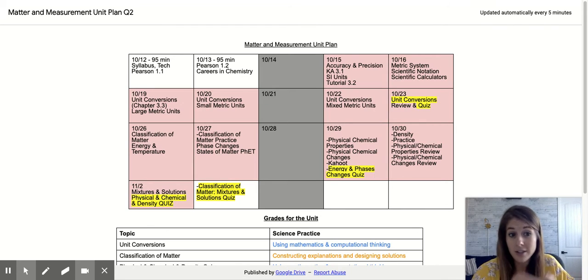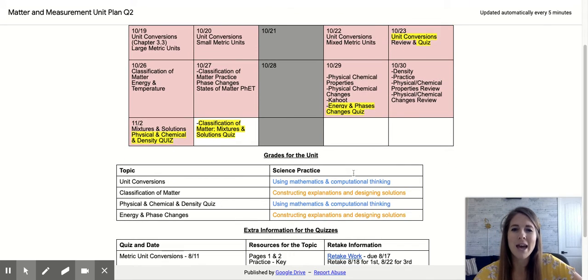Now, this is all subject to change, but the good thing is if I decide, actually, we're going to move this quiz up or we're going to move this quiz back, this page gets updated in real time. As soon as I change it, it's reflected in this page. And of course, I'll let you know in class as well.